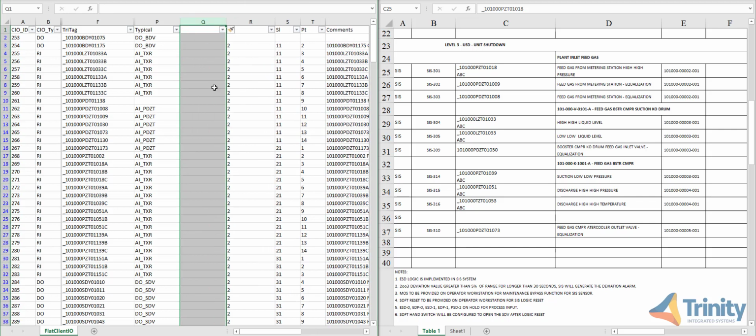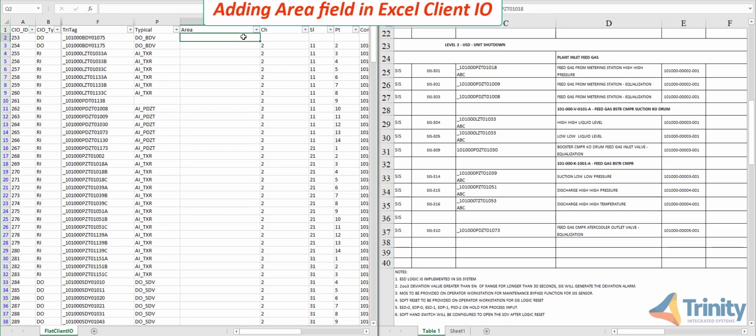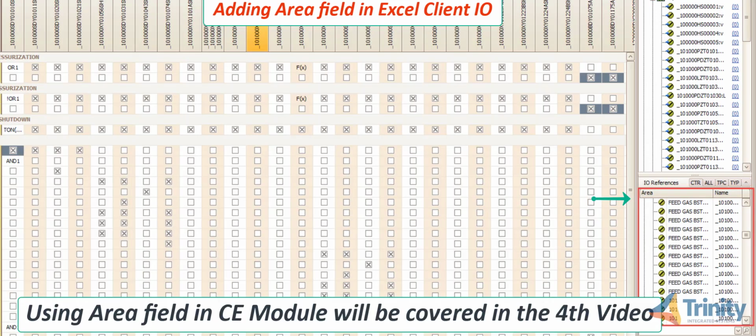One of the best productivity features is to assign the area and group fields in client I/O. Area field is typically found in cause and effects where it shows which group you belong to. The main benefit of having an area field in iDefine is that you can easily filter the tags by area in I/O reference and drag and drop all the tags that belong to a particular area into CE editor, rather than searching for the tags one by one.